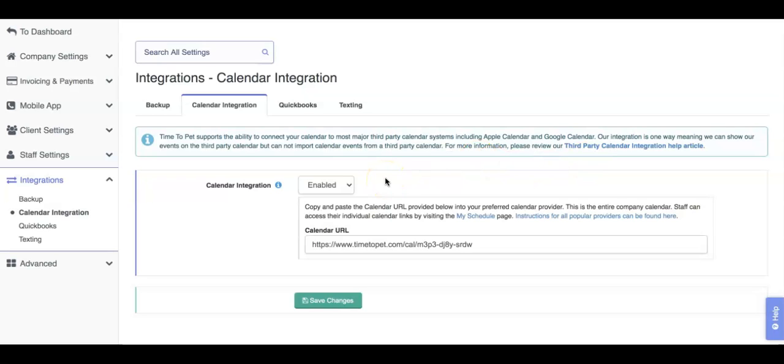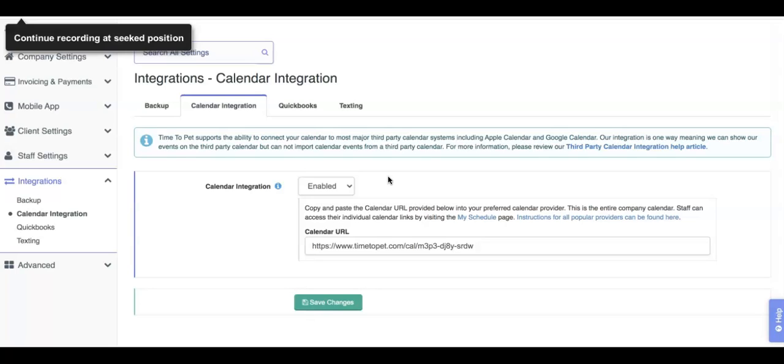First, make sure that the calendar integration is enabled in your integration settings. After you've enabled the calendar integration in your settings, a calendar URL will appear that you can copy and paste into your preferred calendar provider.